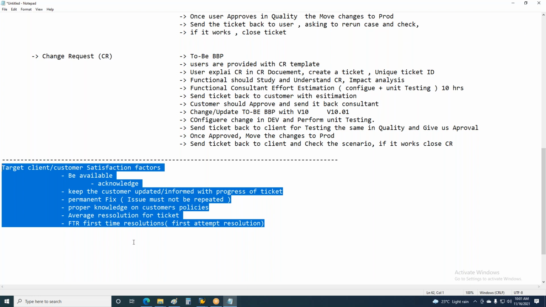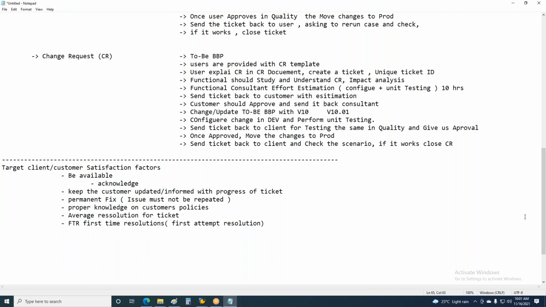Okay, and make sure your correction in the configuration is not affecting the other scenarios. So that's what is called impact analysis. You need to do that impact analysis whenever you are making a configuration correction. Okay, so this is what the support and maintenance priority is. So any questions in this?